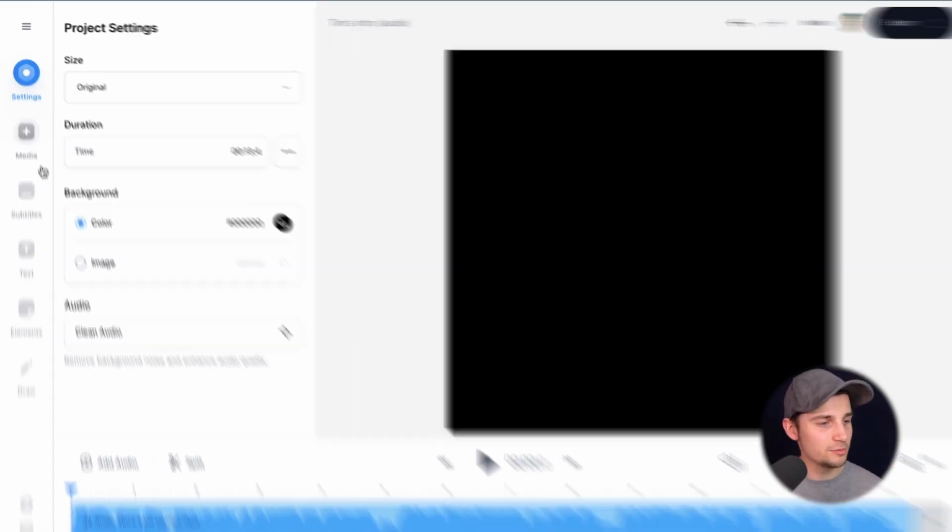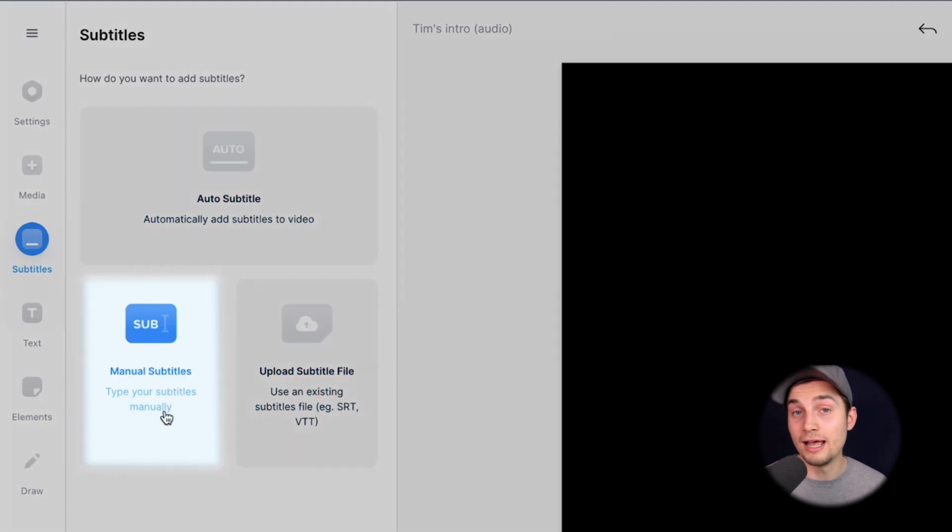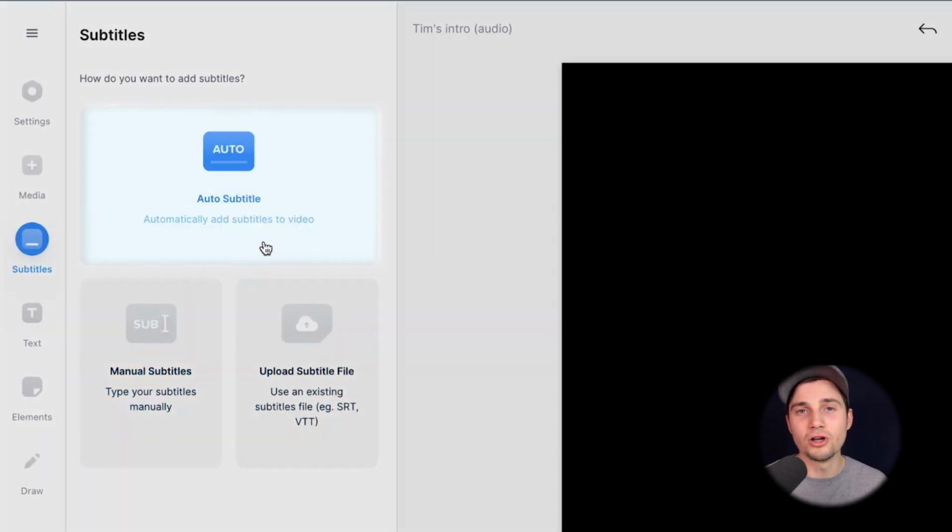The audio file is imported. So now I want to turn this audio fragment to subtitles, and we're going to use VEED's automatic transcription tool. So to get started, it's very easy. Head over to subtitles in the left menu and then choose one of the subtitle options. You can choose to add subtitles manually, or you can choose the auto subtitle tool. In this case, we're gonna choose auto subtitle.